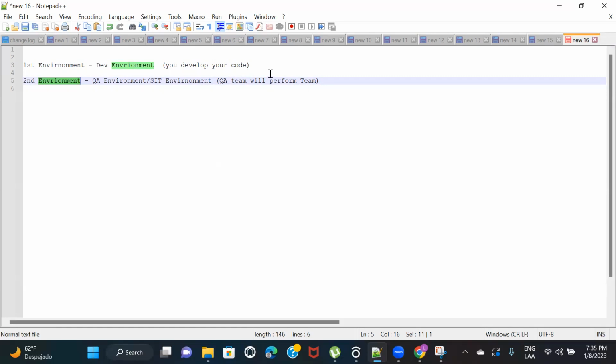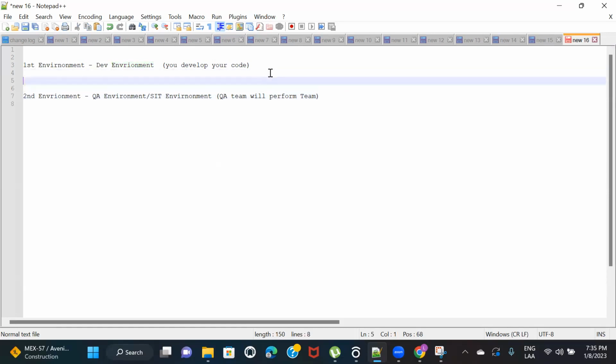Now there is a gap here. The gap is: how will you deploy, or transfer, your code from this environment to this environment? There will be some kind of deployment practices that you would be following in your project. It could be any tool that you would be using. Salesforce has one out-of-the-box feature called change sets. In change sets you can select the components, your Apex classes or Apex triggers, whatever you have developed, and push your code from one environment to another.